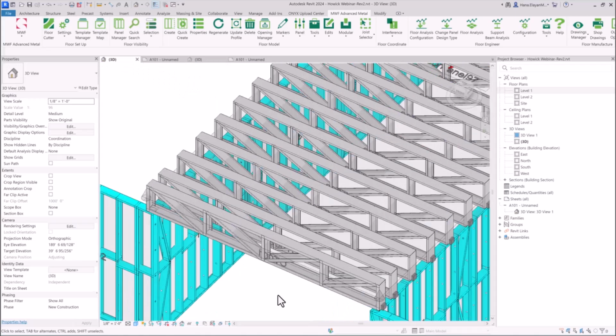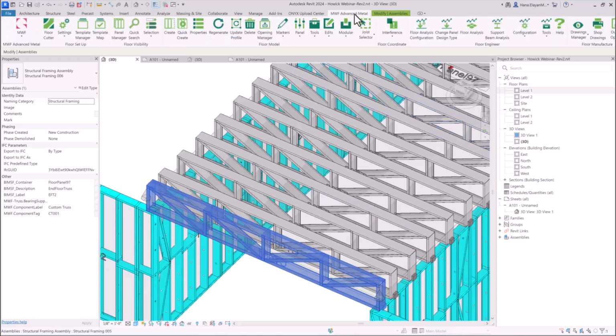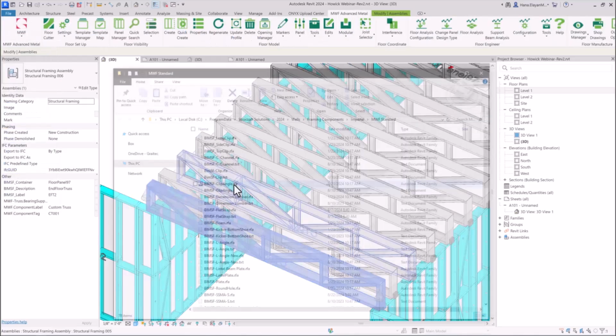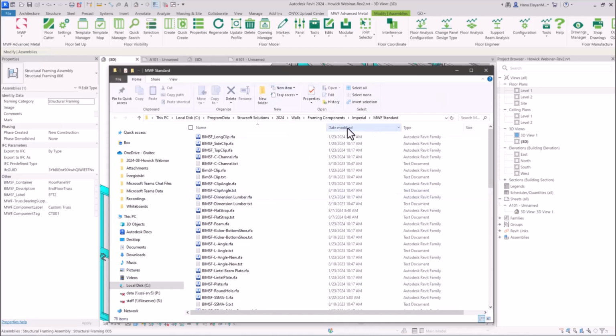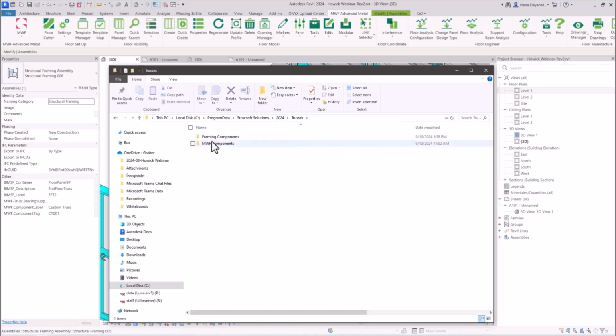For trusses, if you wanted to engineer this truss, you would have to use our out-of-the-box truss families. I'm going to show you where to find them. If you go to the first button, Home Directory, click on 2024 Trusses, Framing Components, Imperial. For manufacturers, these are the only available options.